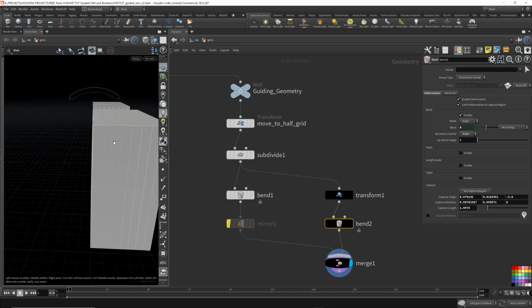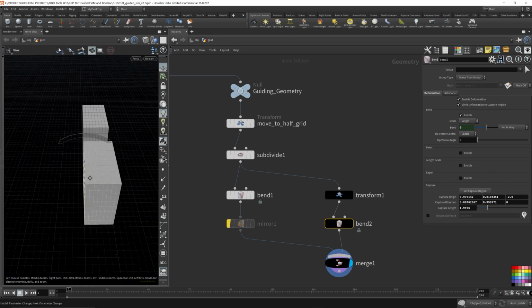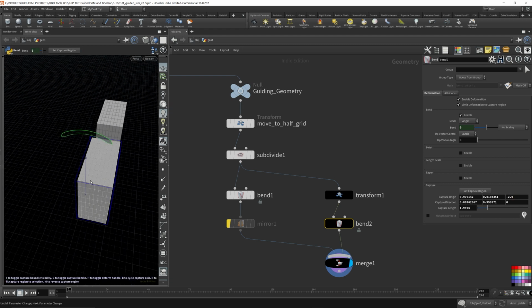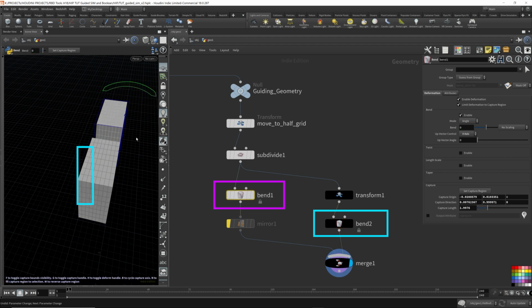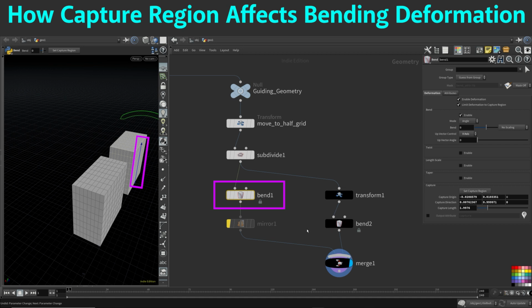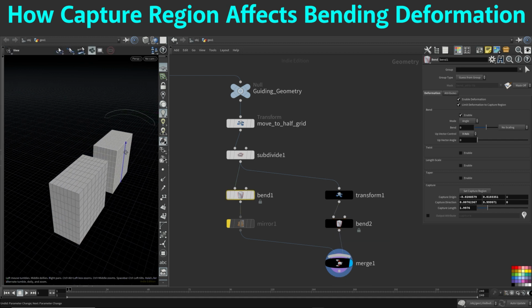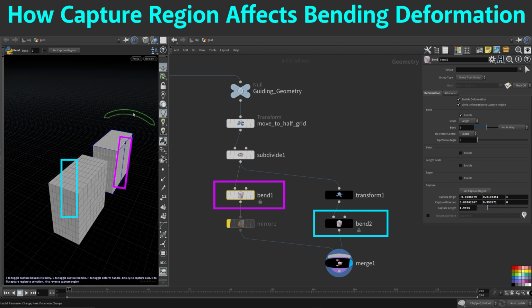Okay. Doesn't have to be exact. Okay, there we go. Now I have the capture region for this second geometry on this side, and the one on this one is on this side. So they're both bending on different sides. And I want you to see what this looks like, how this deformation is affecting the bending geometry.